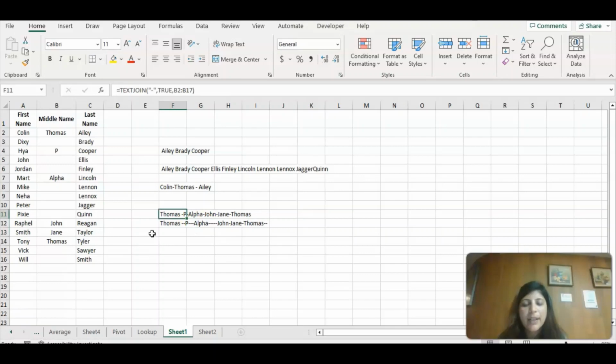So if there are only 2 or 3 text to join, we can use concatenate function. If there are multiple cells to join without using delimiter, we can use concat function. And if there are multiple cells to join using delimiter, then we can use TextJoin function.